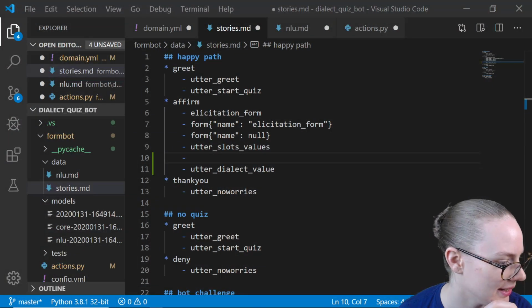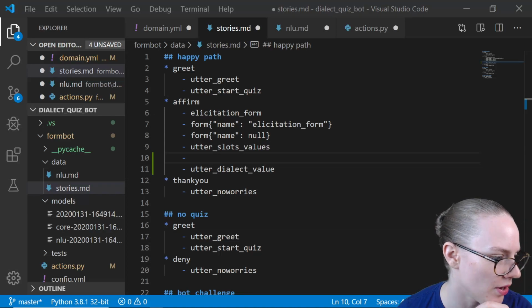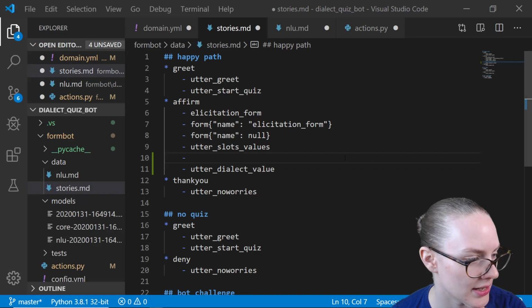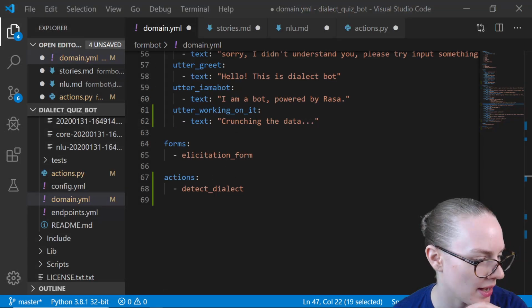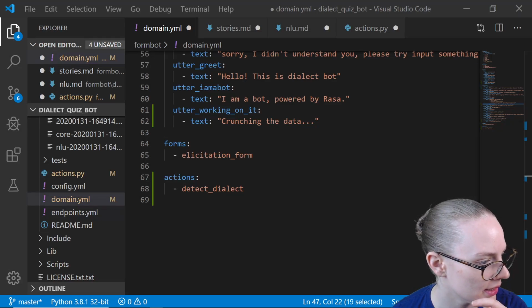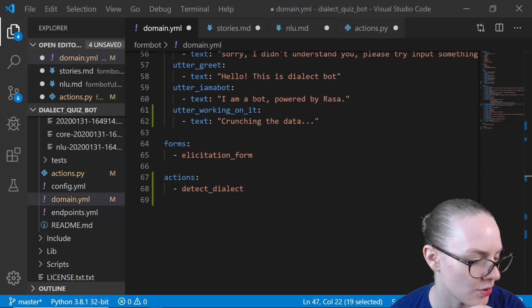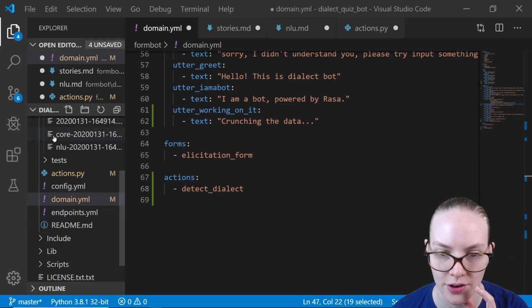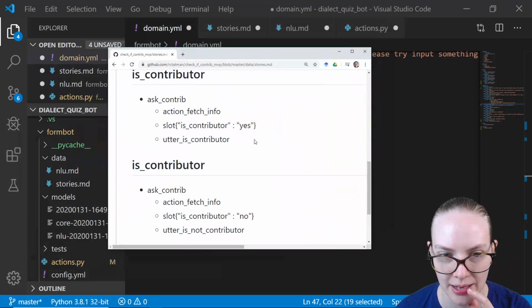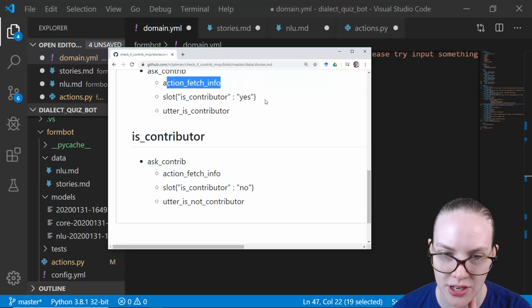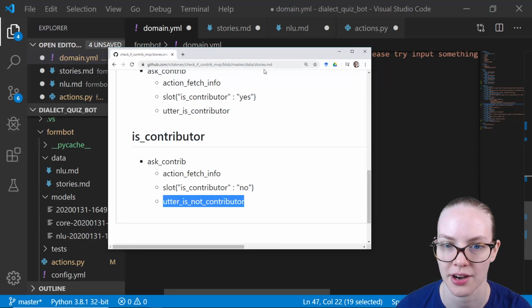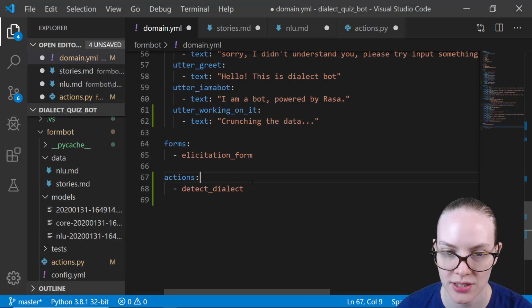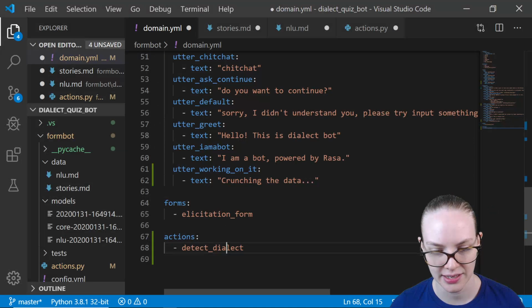And in order to run the action, we need to... sorry, I'm looking for my... okay, so I'm looking back at my other project. It's under domain. Our action is under actions, correct. I just want to check my stories really quickly. It'll be under data, stories. Yeah. Okay, so you just use the name of the action in stories. Very simple. So this is an example where we fetch the information. If the slot is affirmative, then we say, yeah, they're a contributor. If the slot is no, then we say, no, they're not a contributor. So that's the way of doing it. So I just need the name of the action in stories, and it is detect dialect.